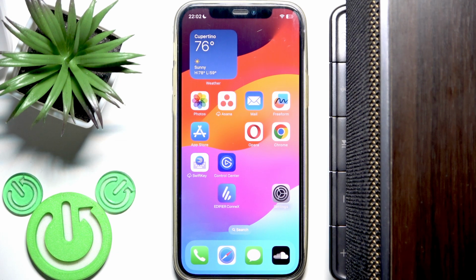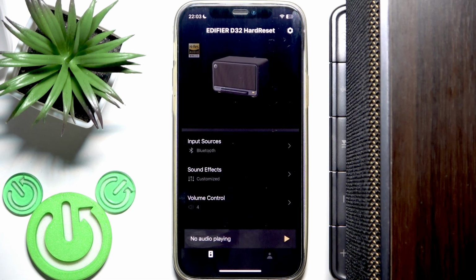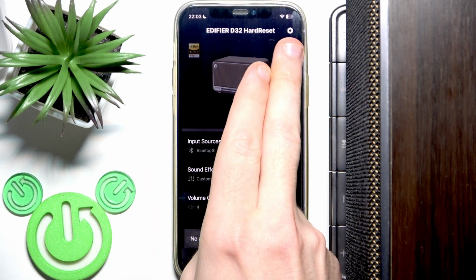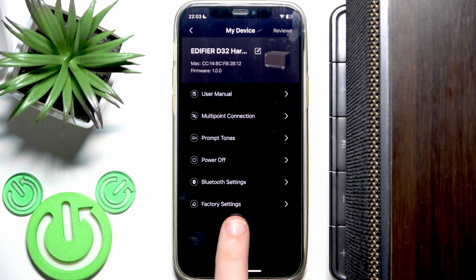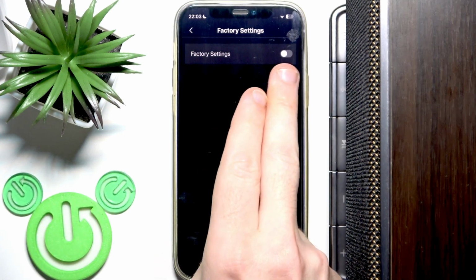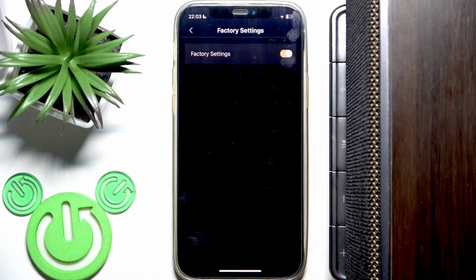You have to start by opening the EDIFIER Connect application, and of course you need to add your speaker to the app. Then you will see the same menu. You need to go to the settings at the top right, and right here at the last line we have factory settings. Tap on this line, and then you need to click the slider next to it and confirm.